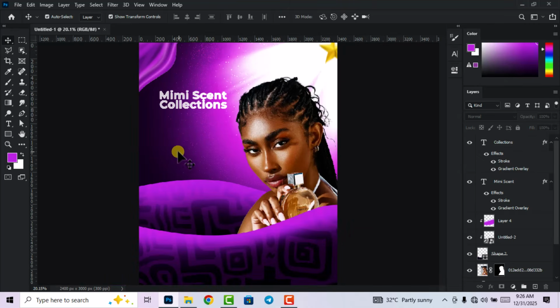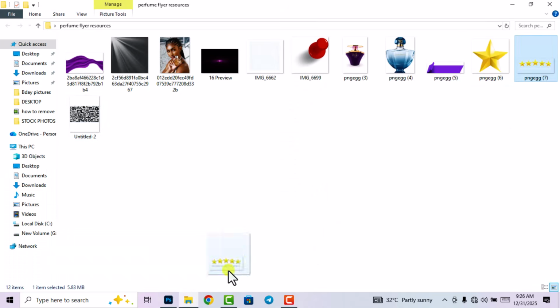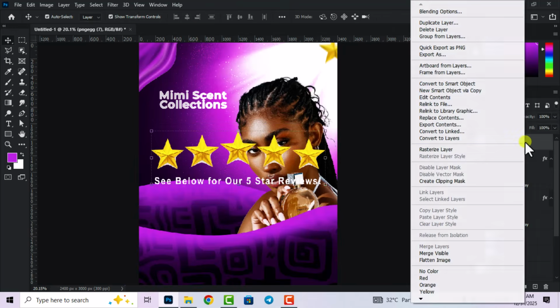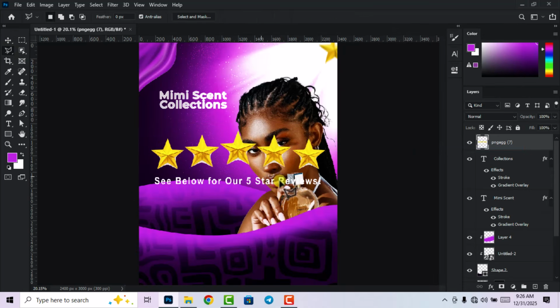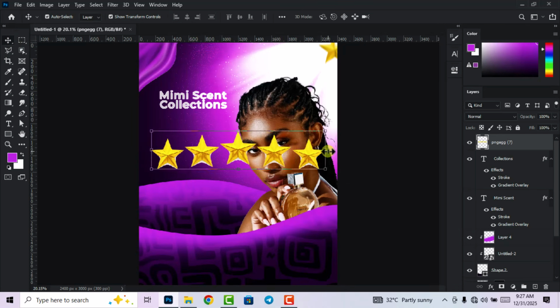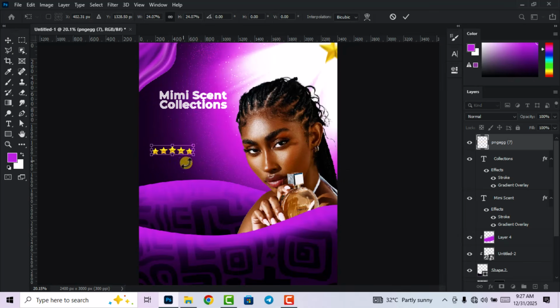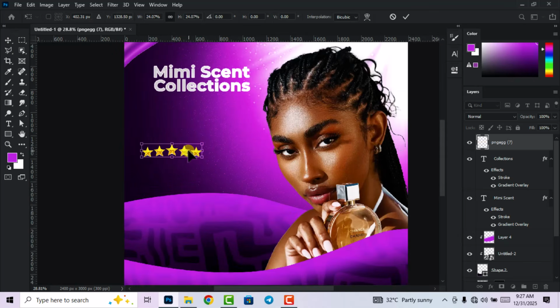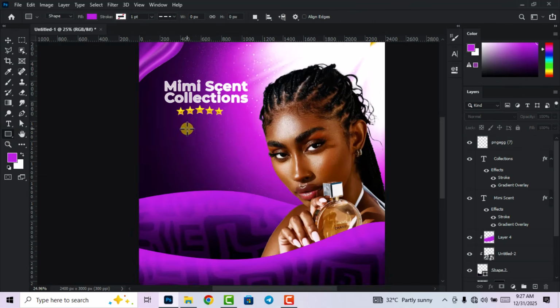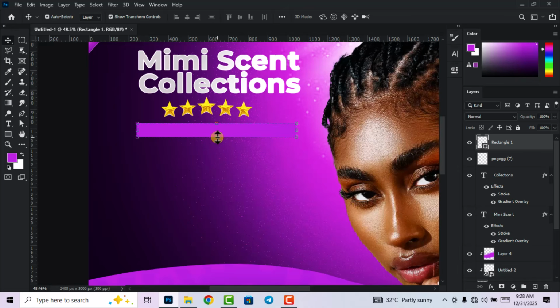Now from here I'm going to bring in our next set of stars, which is this one. All right, let's rasterize it, and then let's get rid of the text here because we don't want it. Delete on the keyboard, then we deselect. Now let's reduce it like this, size it, and then I'm going to put it right below the text. Now go to your shapes, select the rectangle tool, and then draw a rectangular shape like this. Now let's do some adjustment to it.